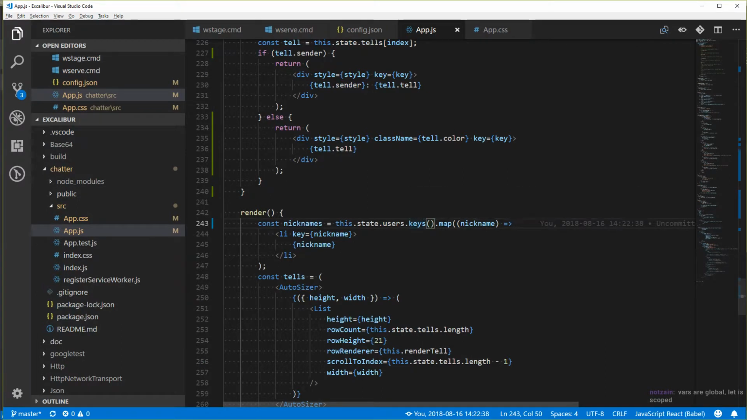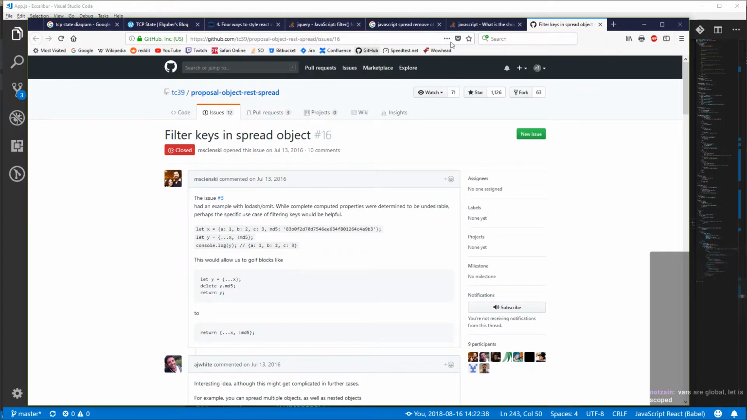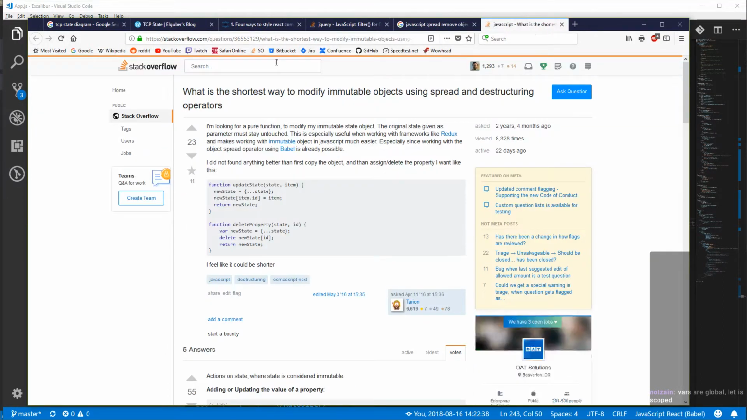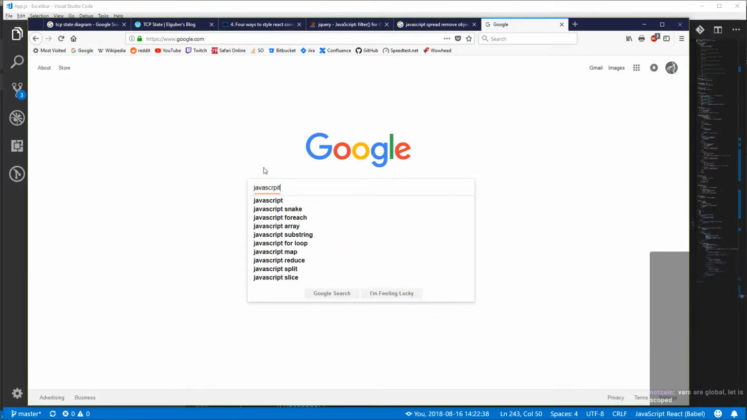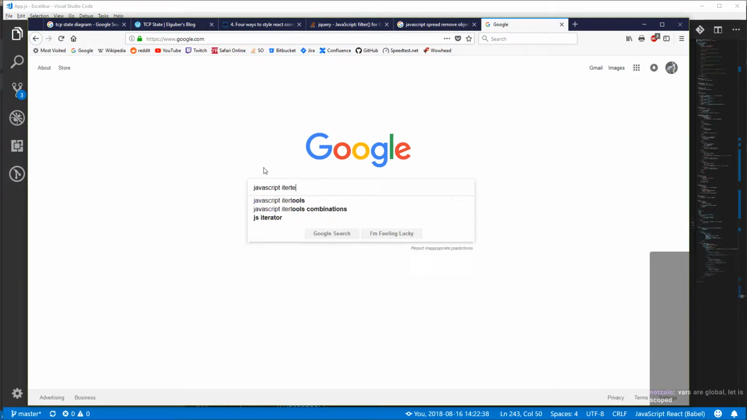Keys returns an array. How come I can't do map? Oh, keys you can do on an array. So how do you iterate the keys of an object? JavaScript. Iterate object keys.